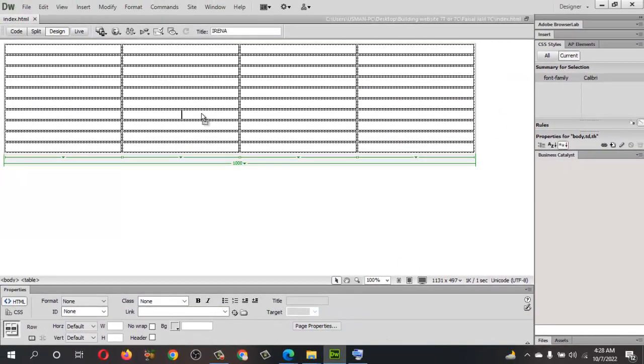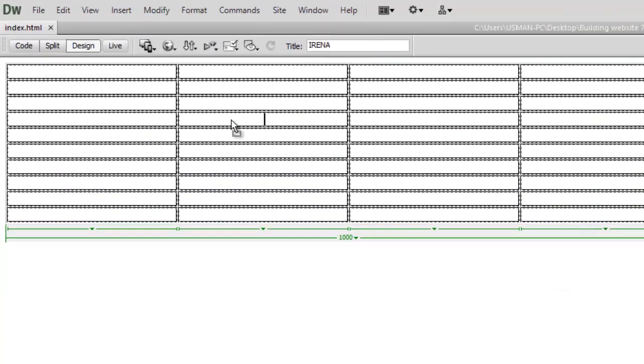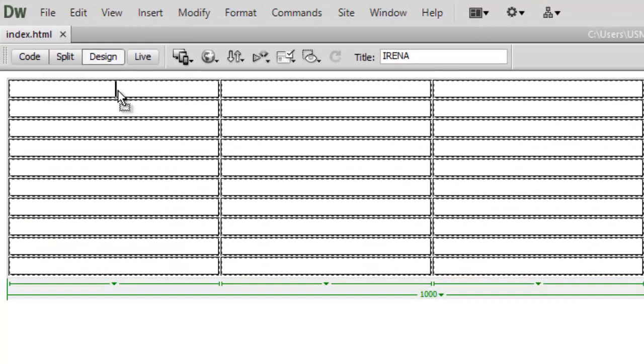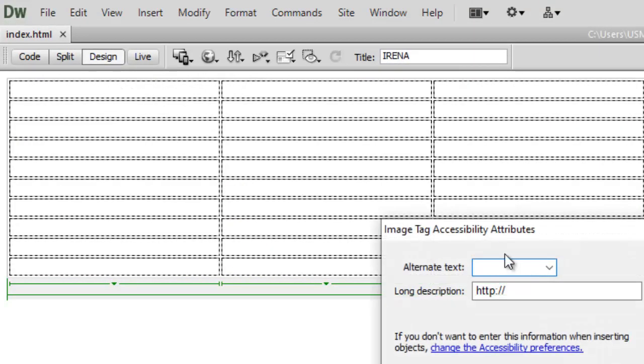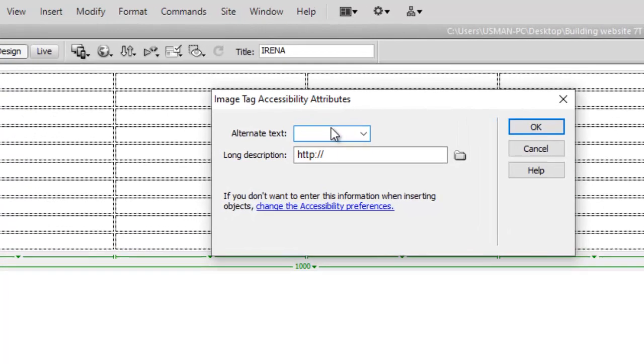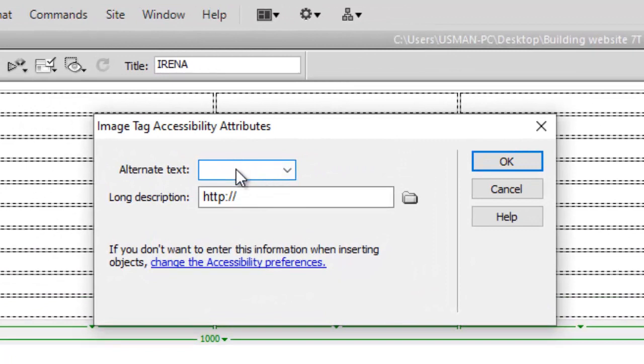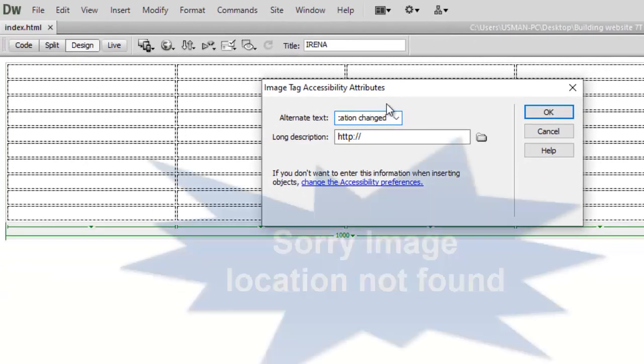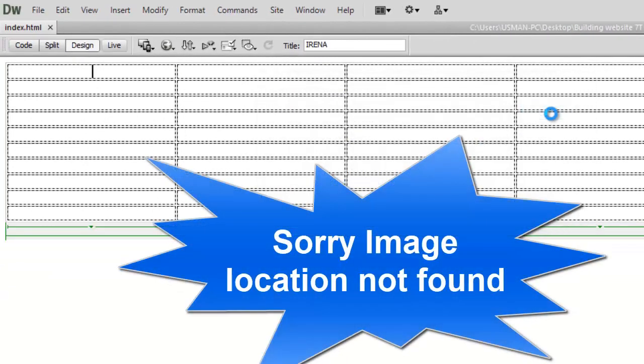Now place it over where? Look here. Now place it in the first cell. This is the first cell, top left corner. Drop it over here, and then you will get this interface. For example, if your image is not in that folder, then you need to type alternate text. Sorry, image location changed. Okay, now click on OK.